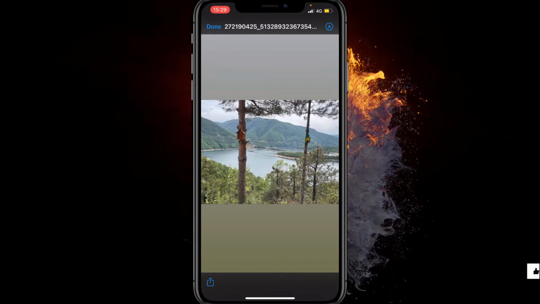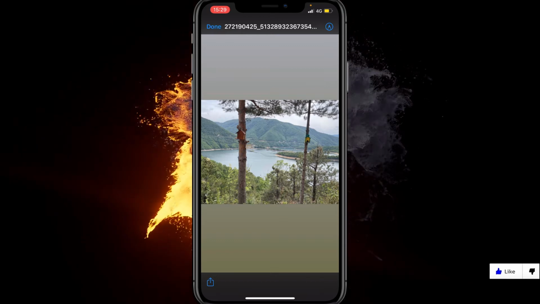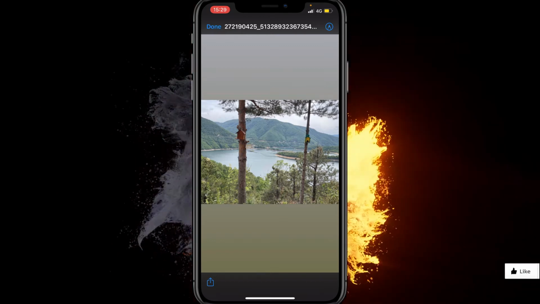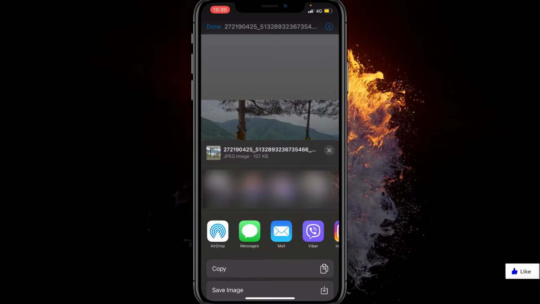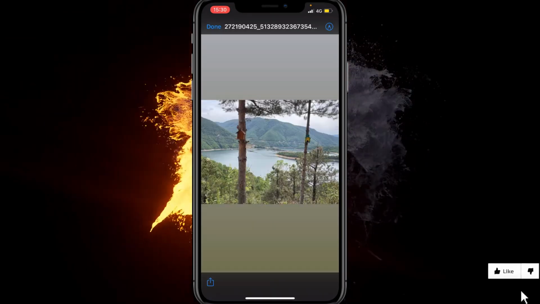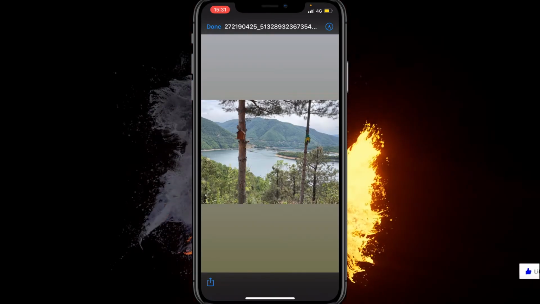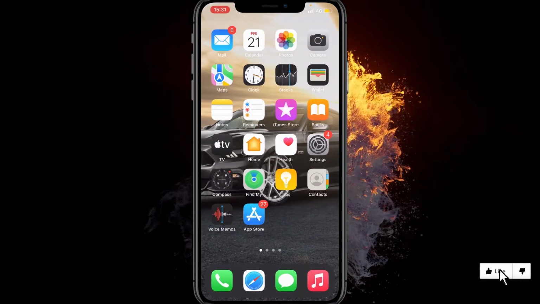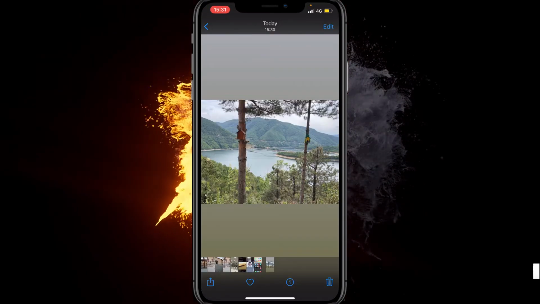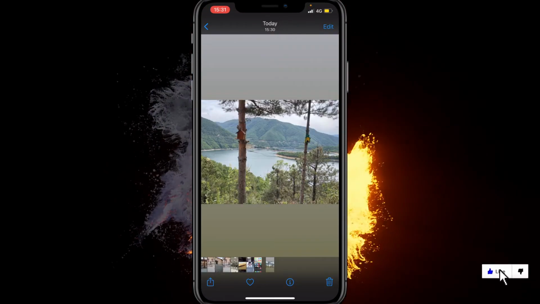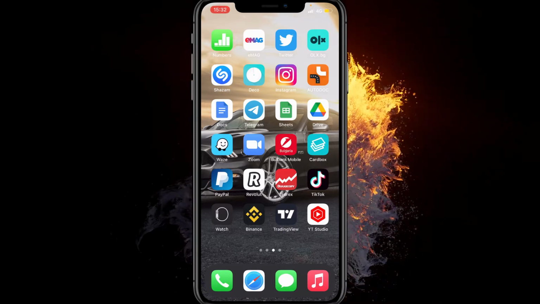But if you want to move this Instagram story to your gallery, click blue button at the bottom left corner and after that click Save Image. Okay, when you do that, click Done and go into your gallery. And here you will see downloaded Instagram story. That's the easiest way to do it.